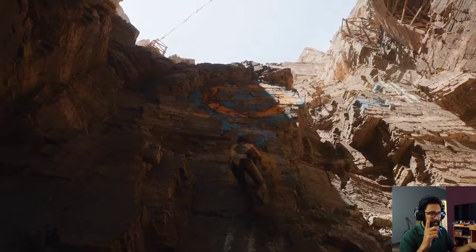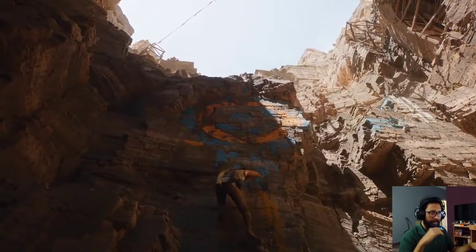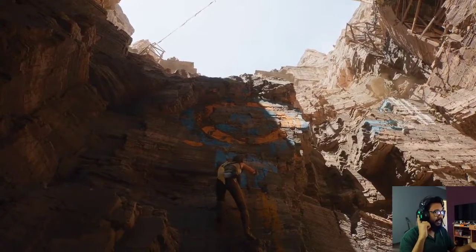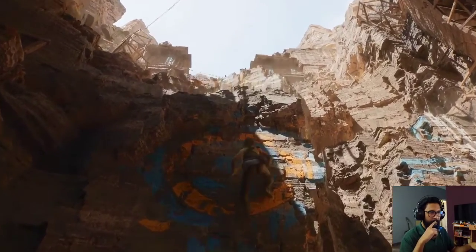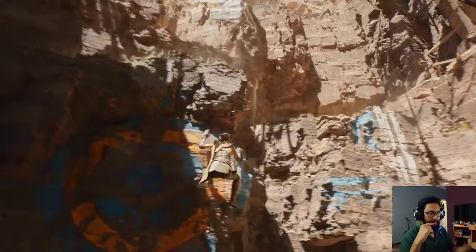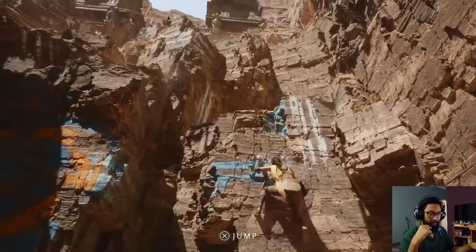Look at her scarf, the way it is moving. The demo runs on our Chaos physics system. Here we are using it to accurately simulate the rigid bodies of the falling rocks and the cloth of her scarf. See, they're talking about the cloth also.